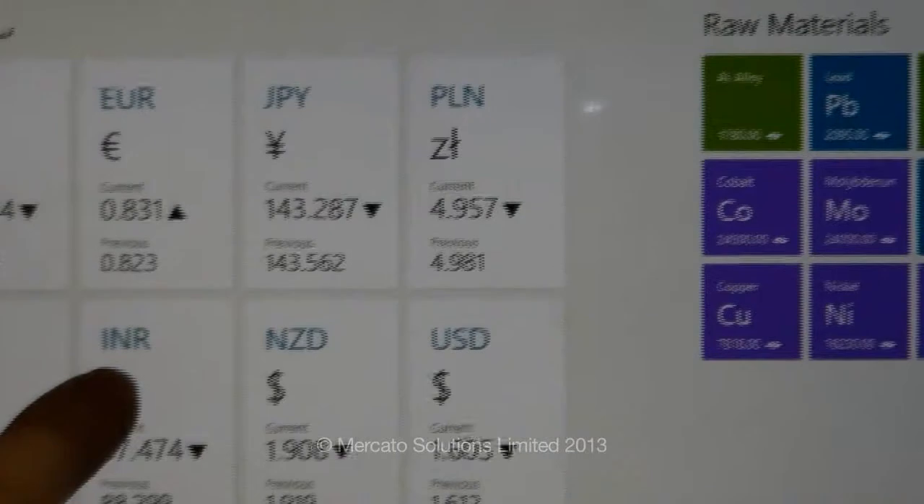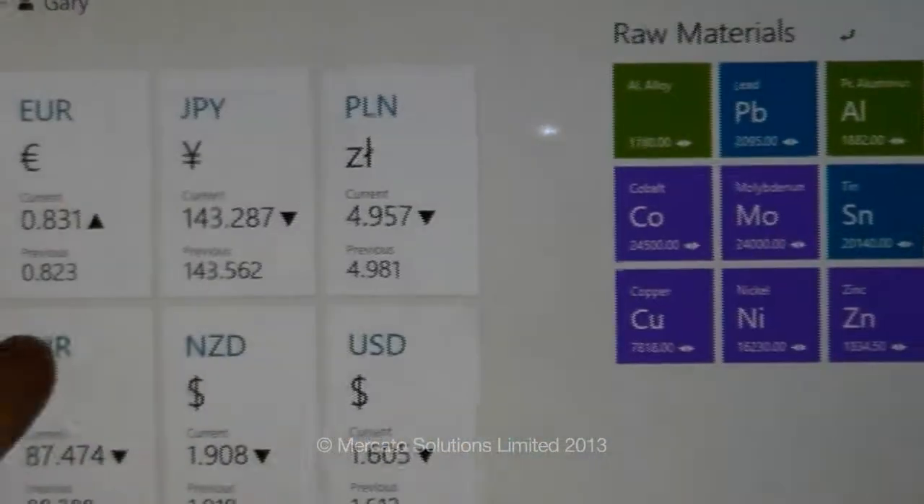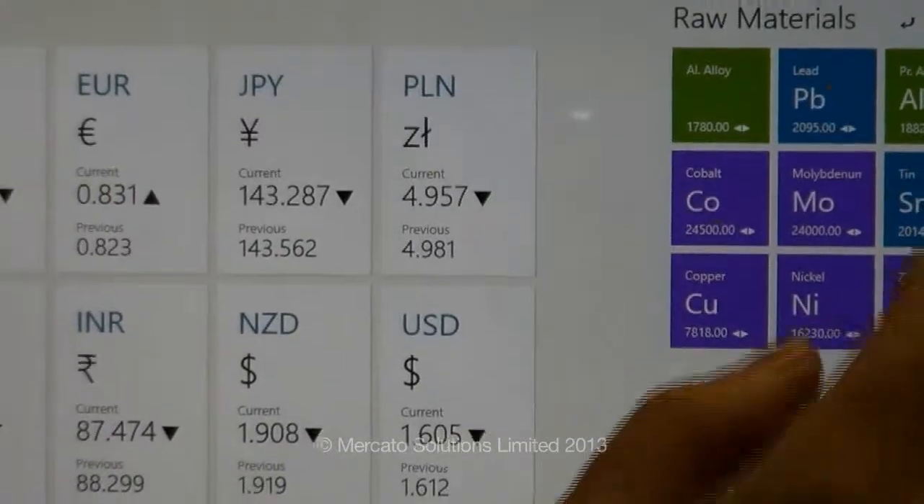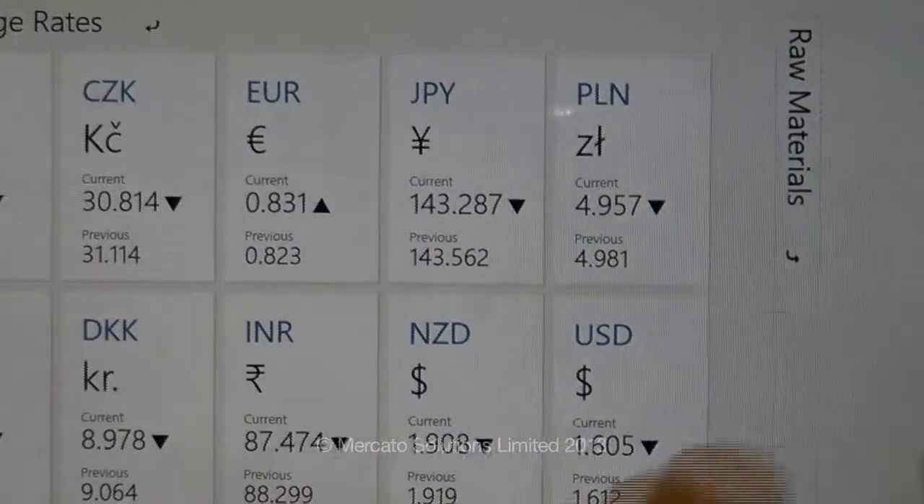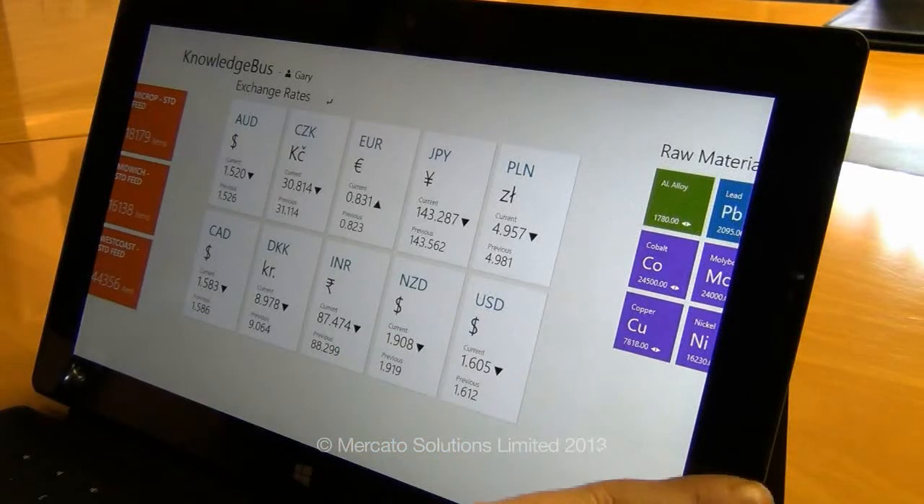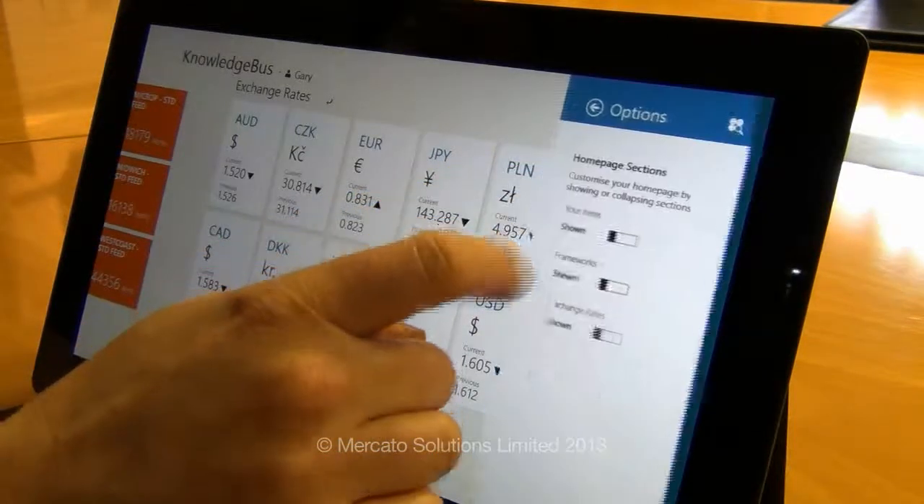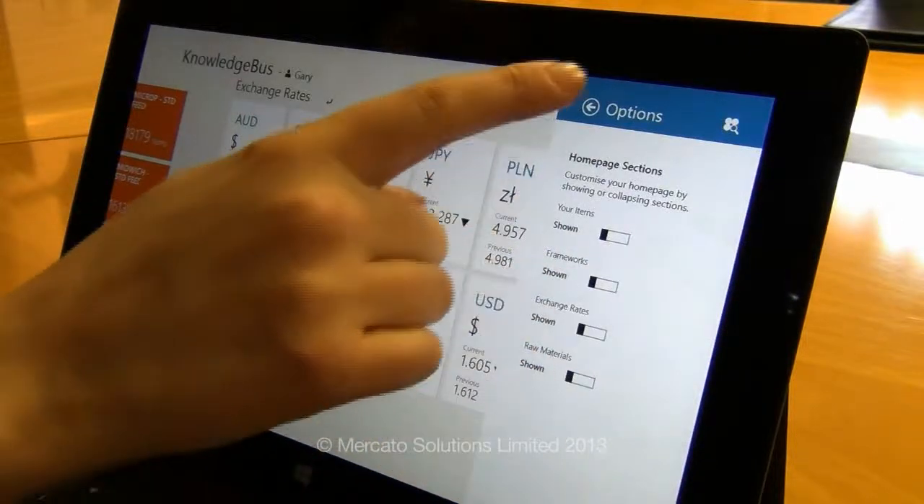Each of the items, except for the summary and your lists on the home page, can be collapsed. There are buttons there to collapse and expand. Or if you flick from the right, this is also controlled in your settings under options, and there's the sections you can turn on and off.